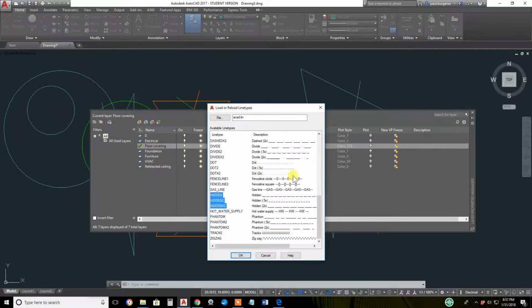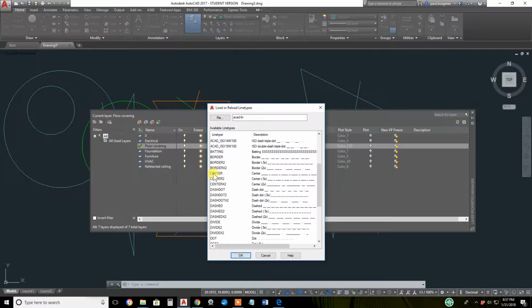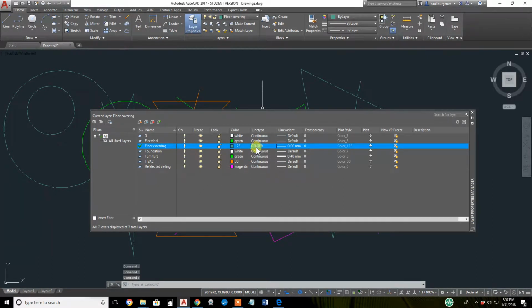Again, we'll select holding the Shift button or the Control button. Select the 3 centers and the 3 hidden. Click OK. Now we still need to assign to the selected layer what type of line type we want to use. I'll say, hey, for the floor covering layer, I want to change it to the center line type. Click OK. It reflects in the dialog box.